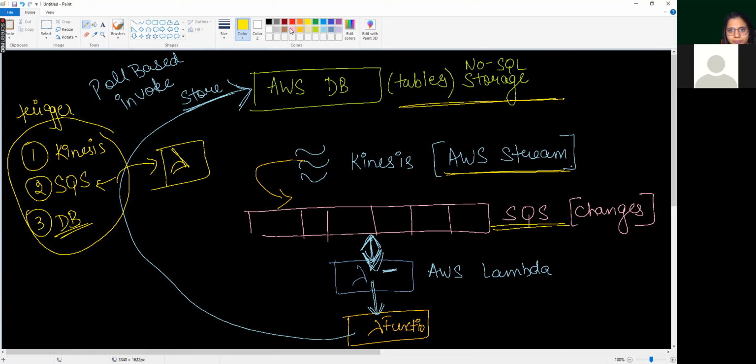So what happens? Kinesis will send the information to Lambda, SQS will send the information to Lambda, and Lambda will continue the information with DynamoDB. Getting it? Okay, got it. This part is clear. Types of invokes are clear. Now let's start with the lab of AWS Lambda. But before the lab, let me know if you have any doubt in any of the topics till now.